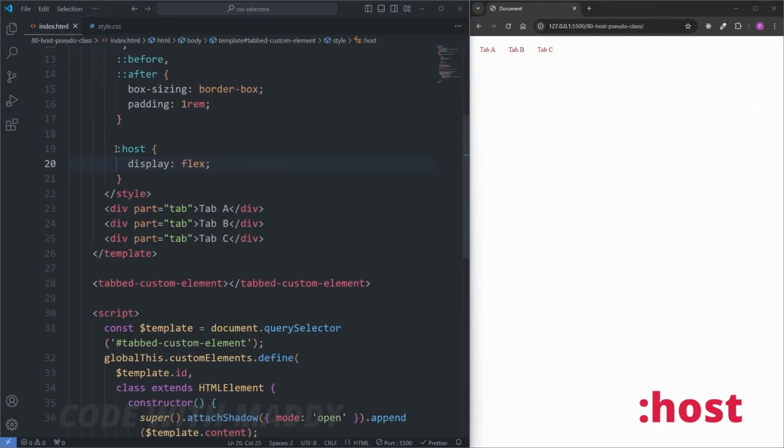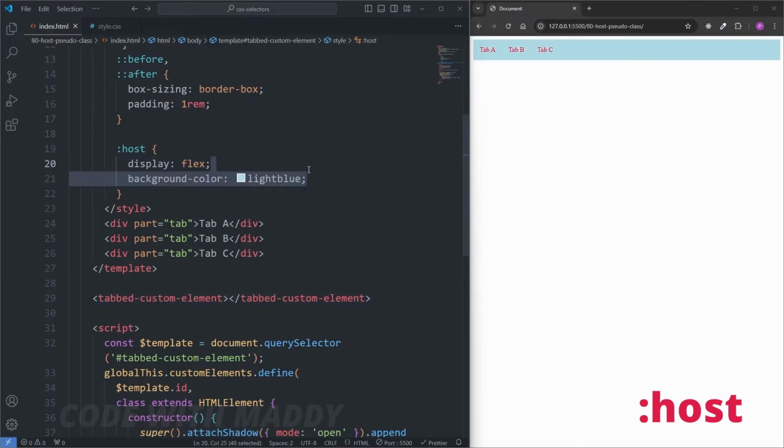The host pseudo-class selects the host custom element in its shadow DOM when using web components. When I give the host a background color of light blue, we see it was applied on our custom element.